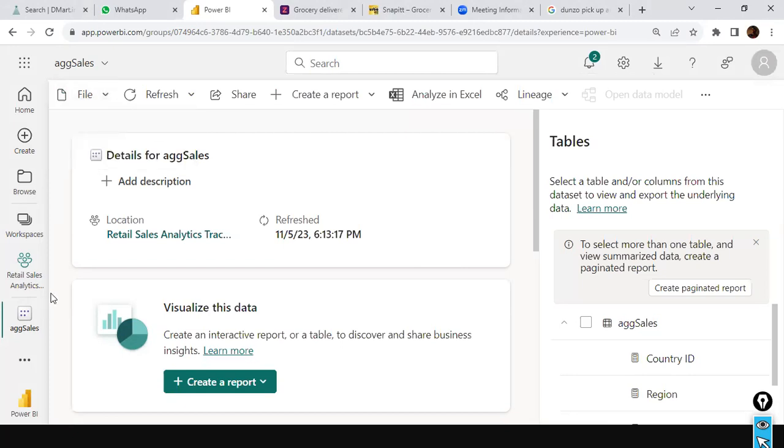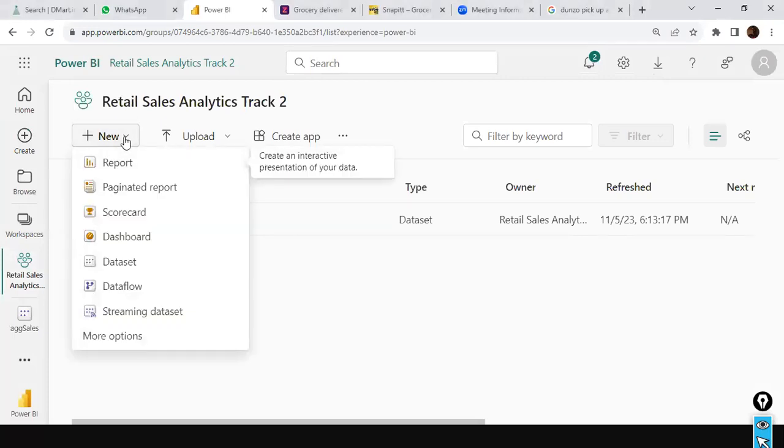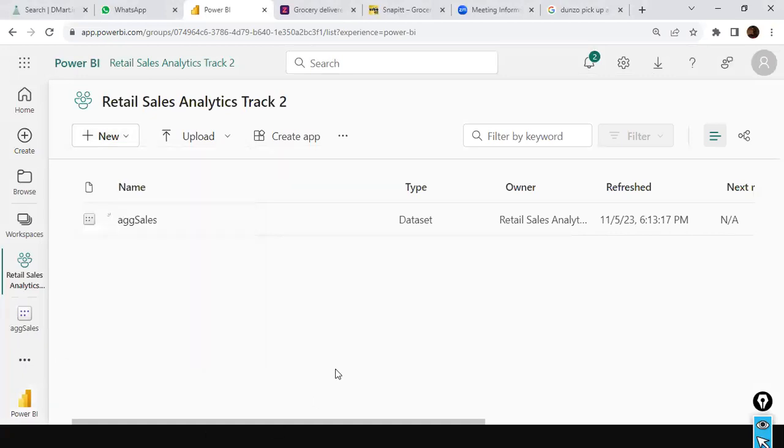And what I am going to do is retail sales analytics. Here I'm going to click on new, and I'm going to click on data flow. This data flow is nothing but the Power Query editor on cloud. That's all, guys.